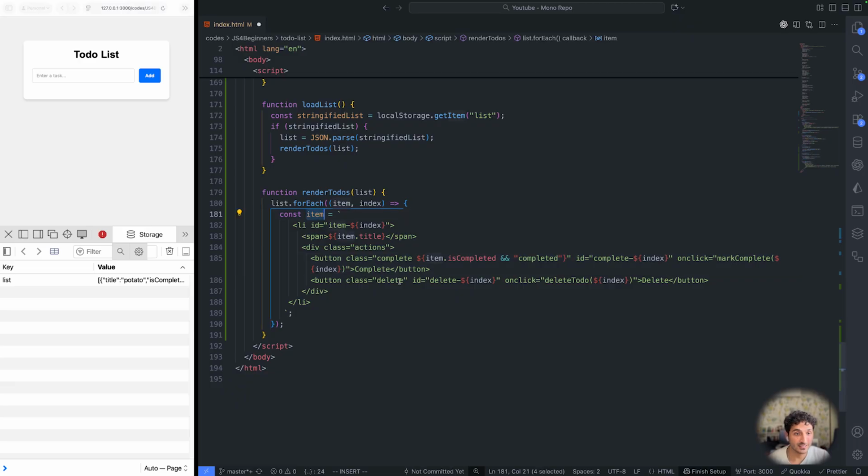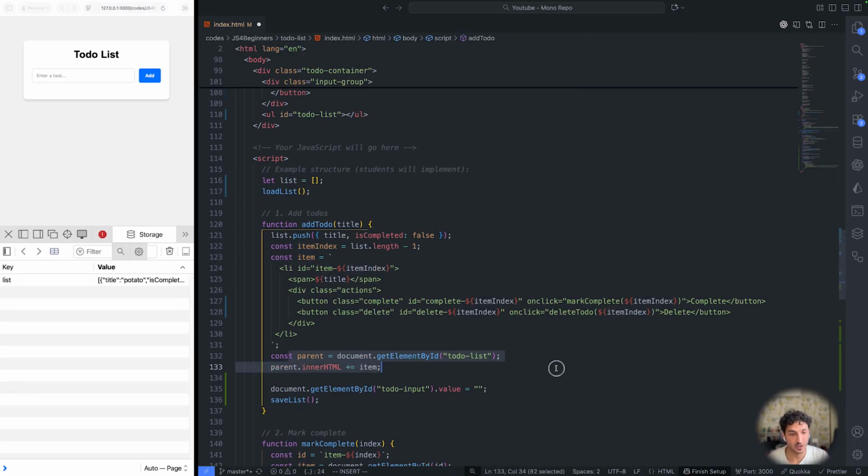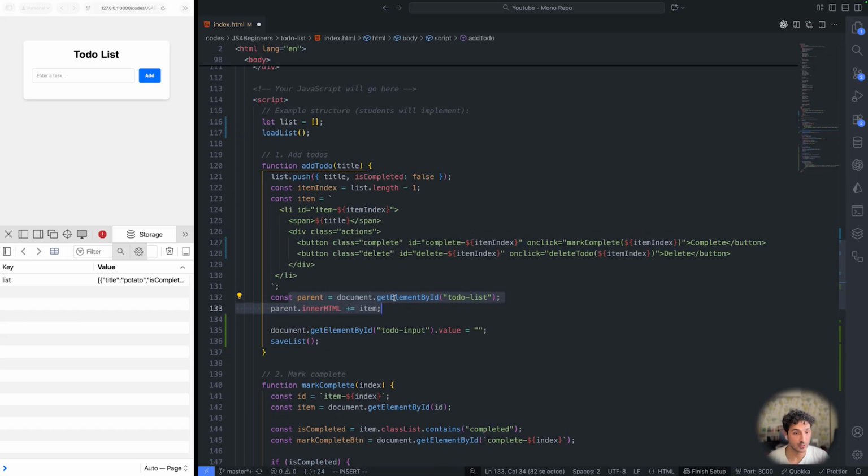And we have created an item, but we have to append it to the parent, like we did in adding todos. And we're going to no longer do these things.